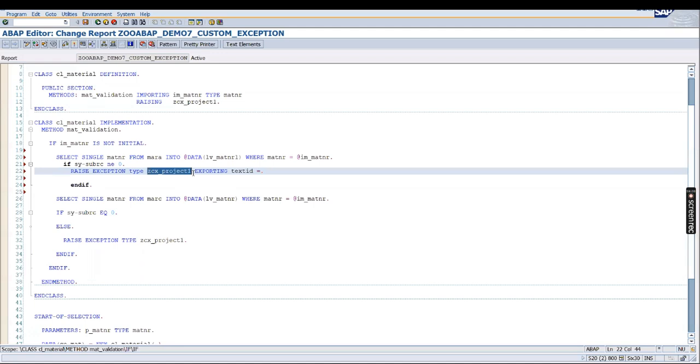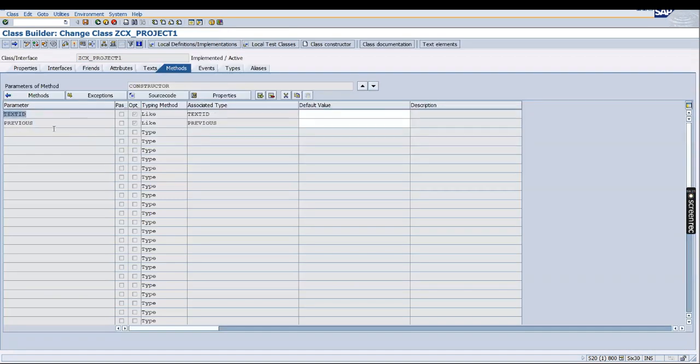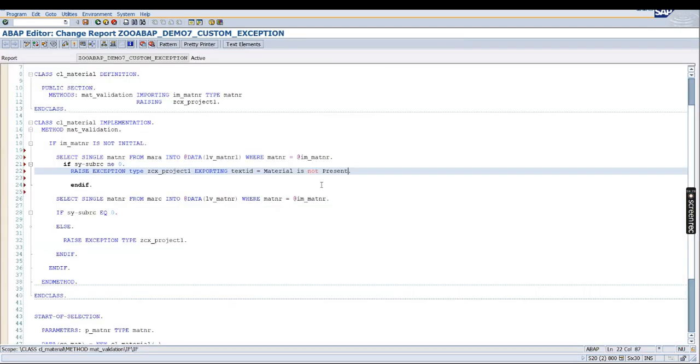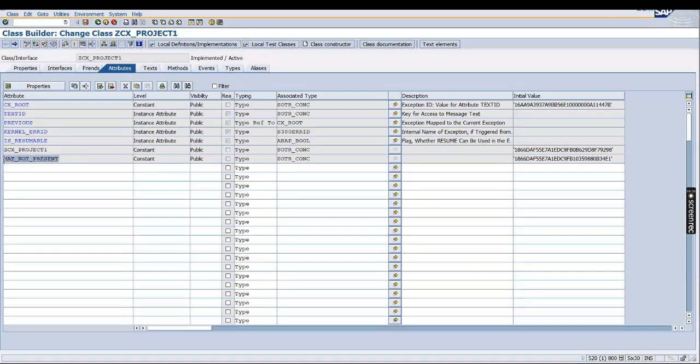When you create any object, it will call its constructor. Inside the constructor method you have the text ID, so just pass that particular value. You can take it from here: mat not present, in single quotes. But directly this value will not work. This is your actual value, right?